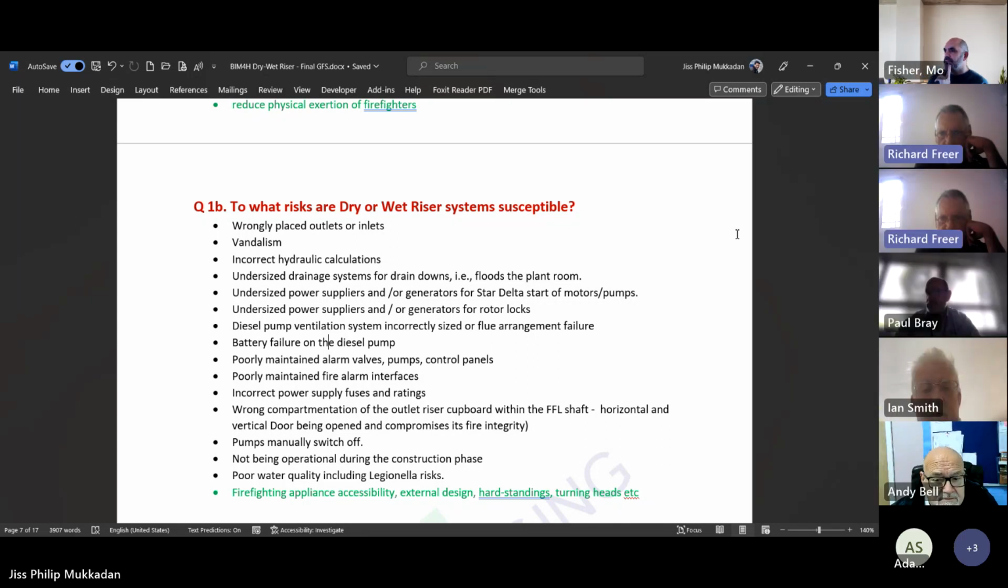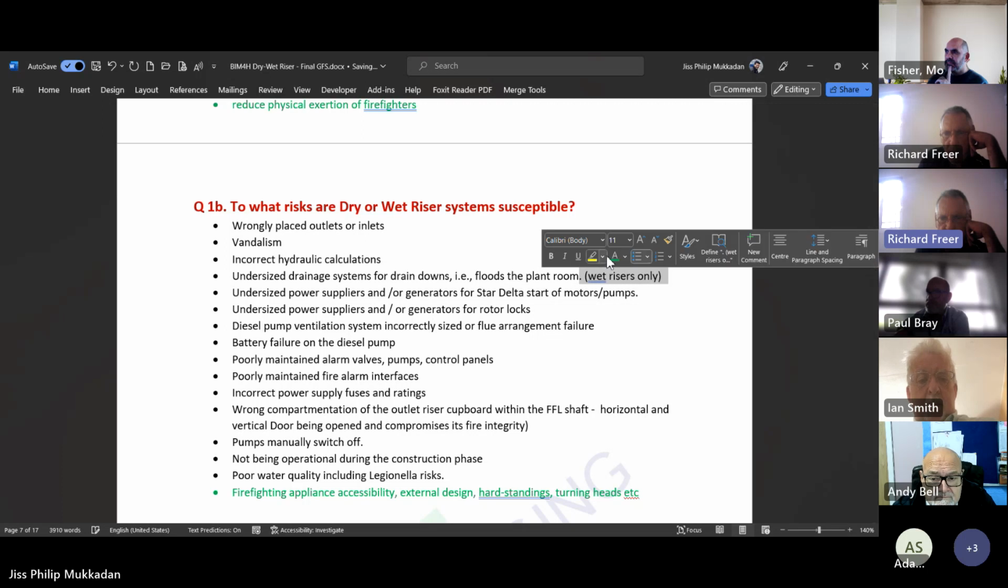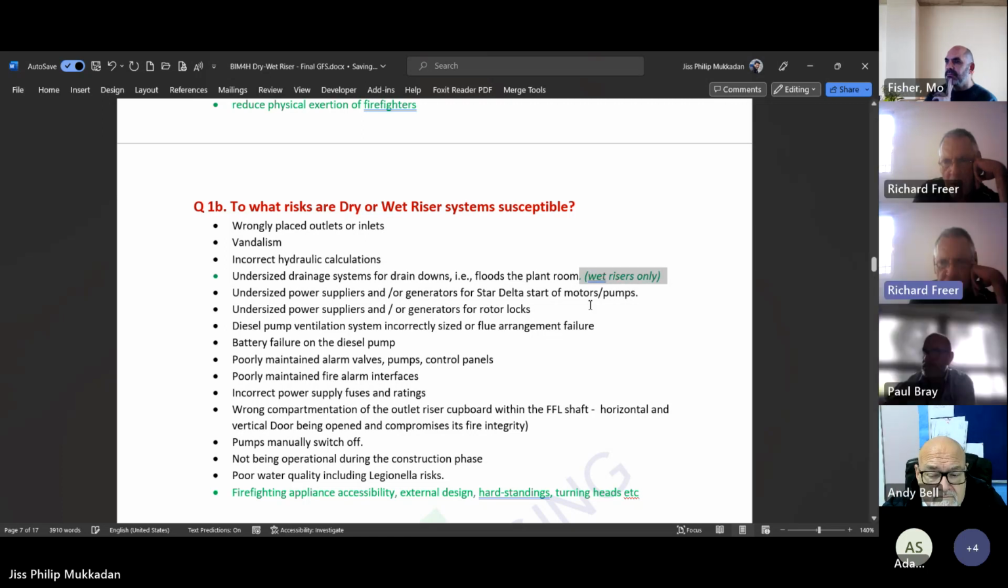So just on that fourth one, undersized drainage systems, just put in brackets at the end in green, wet risers only, just so when we go through this, it will remind me. Okay, anything else? Okay, scroll down, Jess.